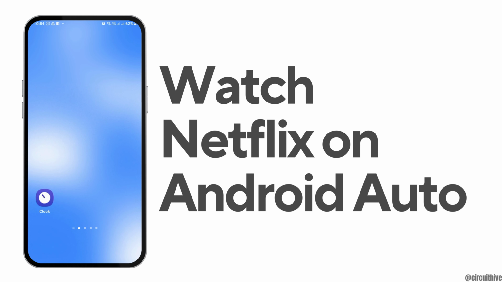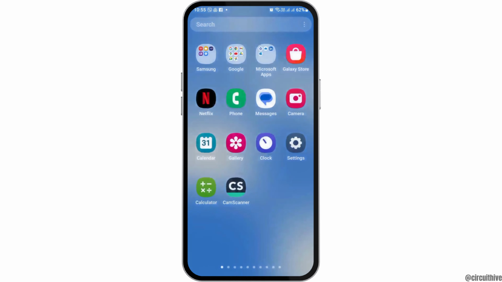How to watch Netflix on Android Auto. If any of you are Netflix users and you would like to watch your Netflix on Android Auto but you do not know how to do that, just follow the following steps.